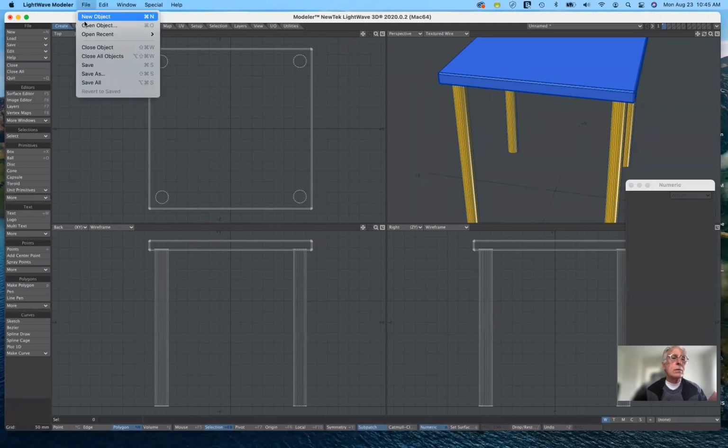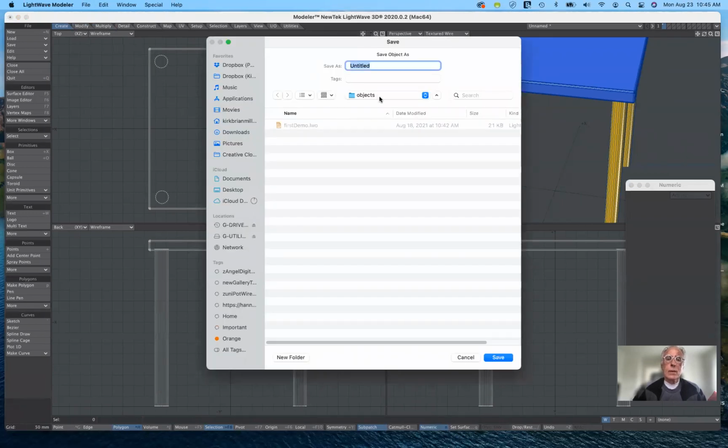So I'm going to go File, Save As. We have objects. And we also have scenes. Thank you very much. There we go. So I want it in the objects folder, and I'll name it table. Okay.